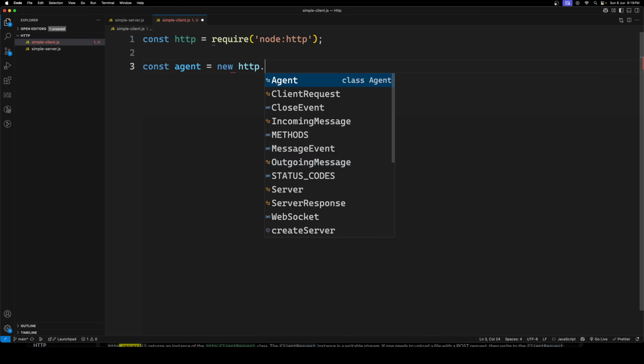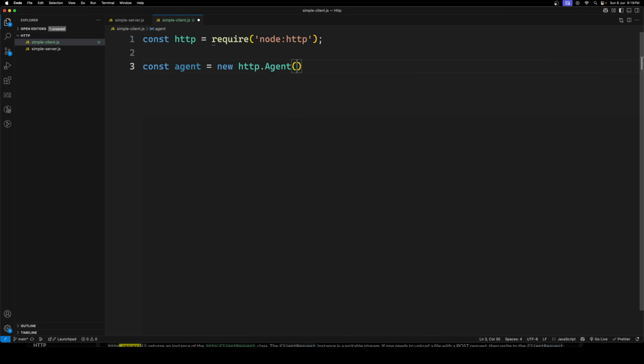New http.Agent, and we will tell it to keepAlive: true. That means this TCP connection should not be destroyed; it should be kept alive. The keepAlive true option ensures our TCP connection stays open for multiple requests, which saves time compared to opening a new connection each time. Think of this agent as the pipe that carries our HTTP messages to the server.